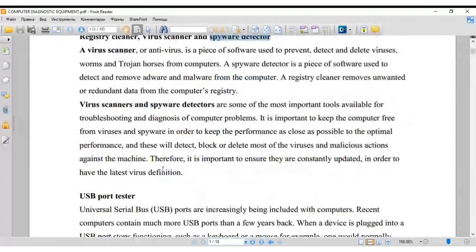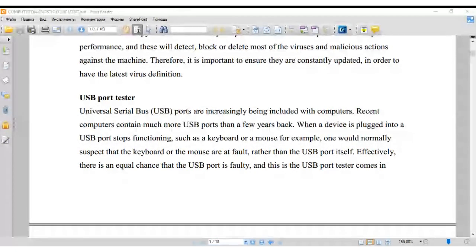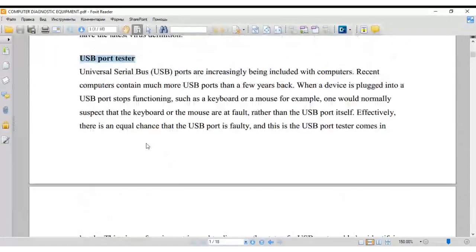Then we have another tool, which is called the USB port tester. Remember in the computer, we have various types of USB ports. We can have one with a speed of 2.0, and we can have 3.0. So we must have this device. The work of the USB port tester is to determine whether that port is working properly.